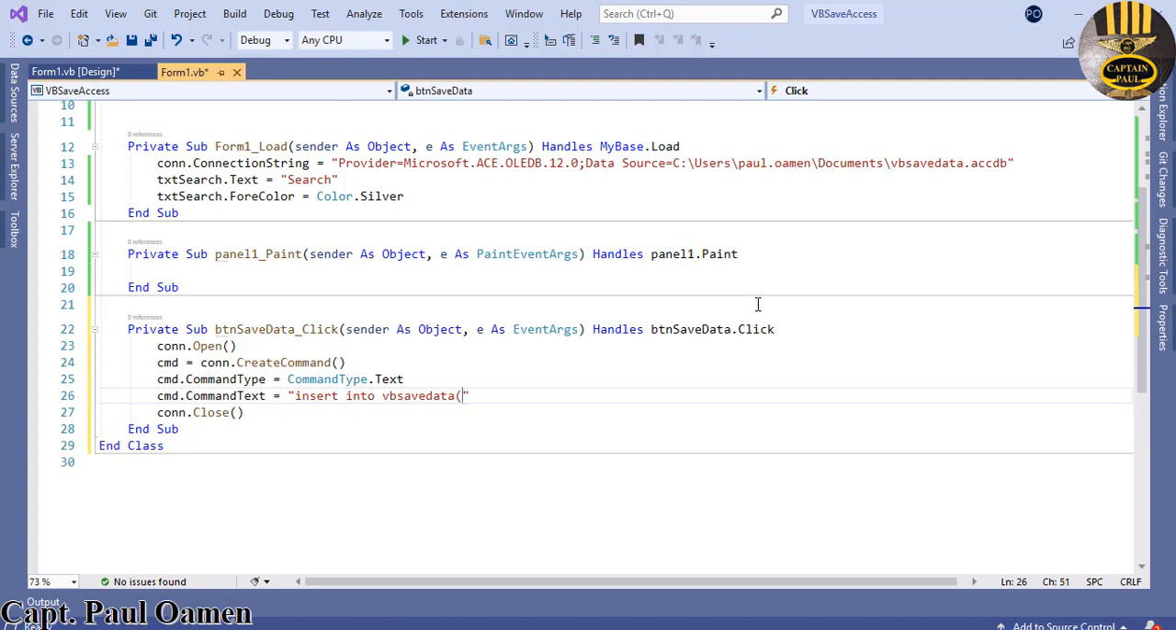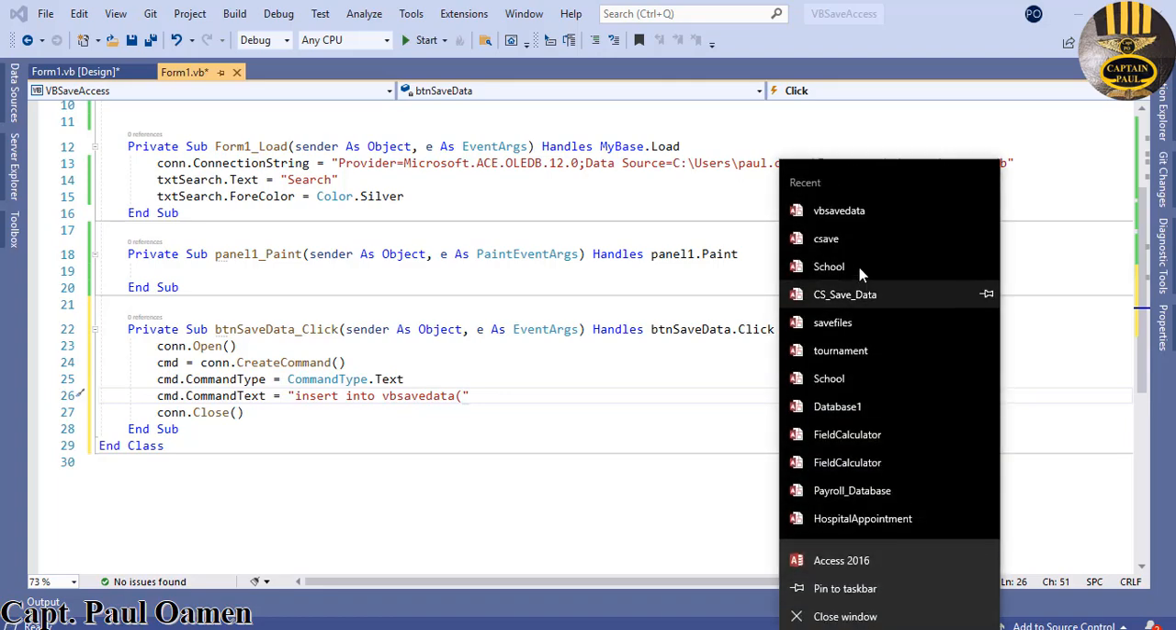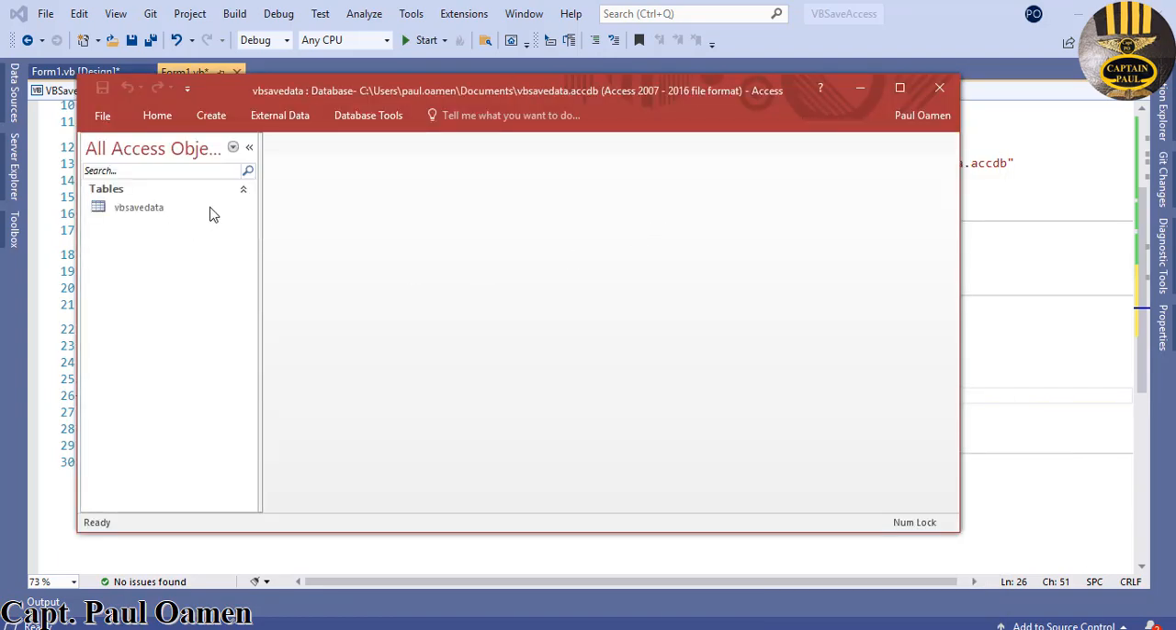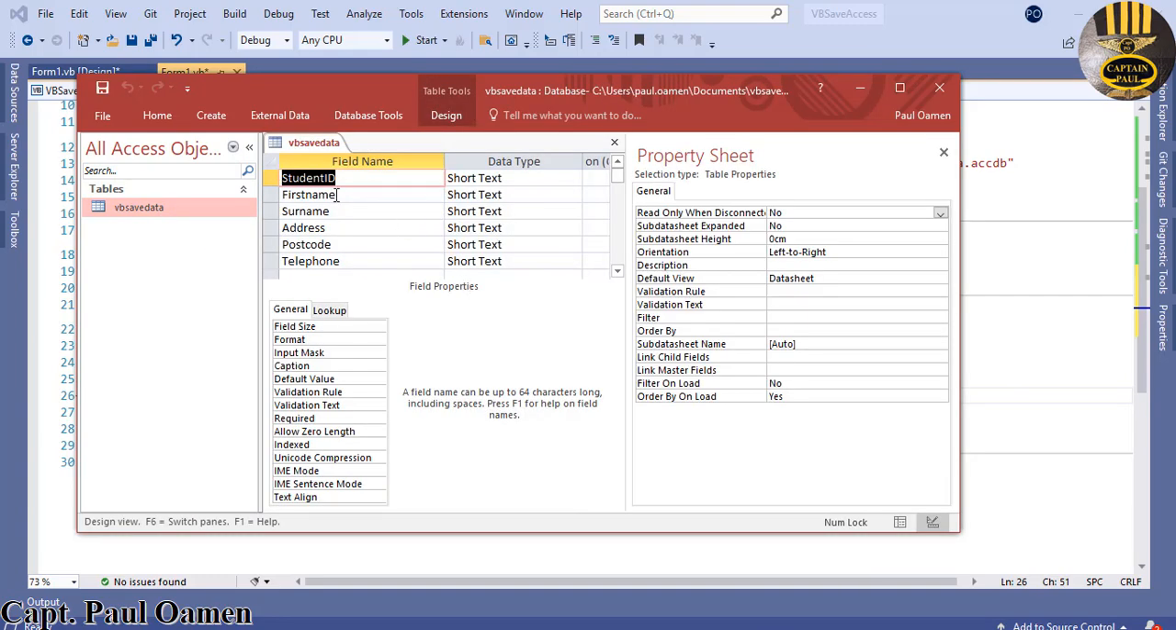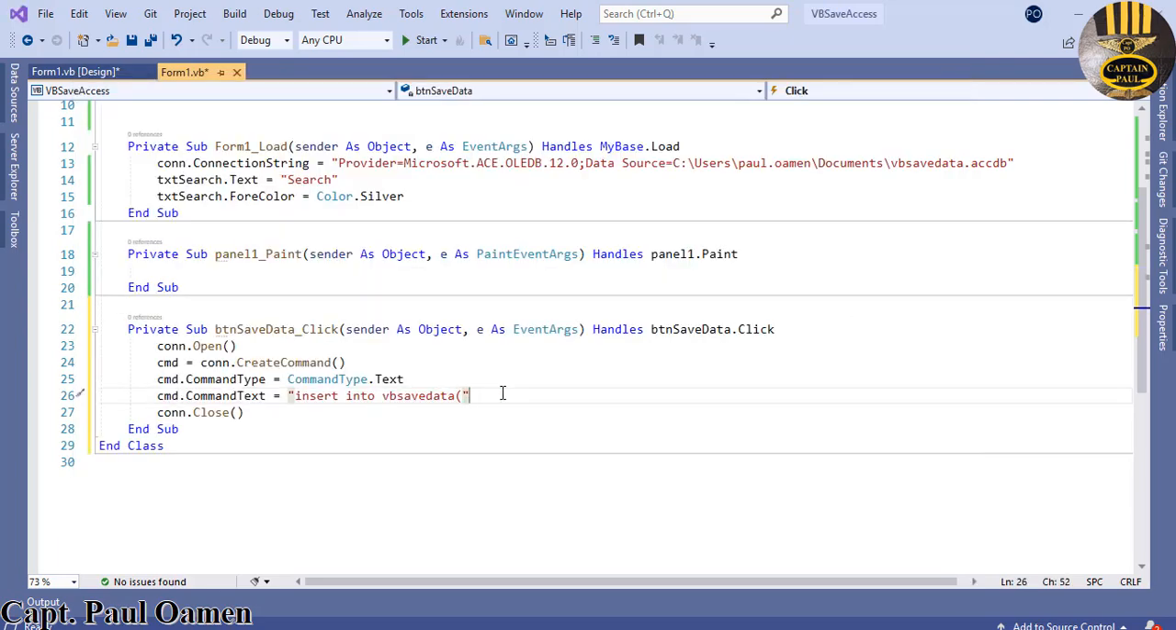Right, so we want to enter the following. If you guys can still recall, inside my VB Save Data, this is our VB Save Data, so right click and open up the design view. Inside the design view I need student ID, so I'm going to enter student ID in there, comma. The next one is going to be first name, comma, surname, comma, address, post code, and telephone.